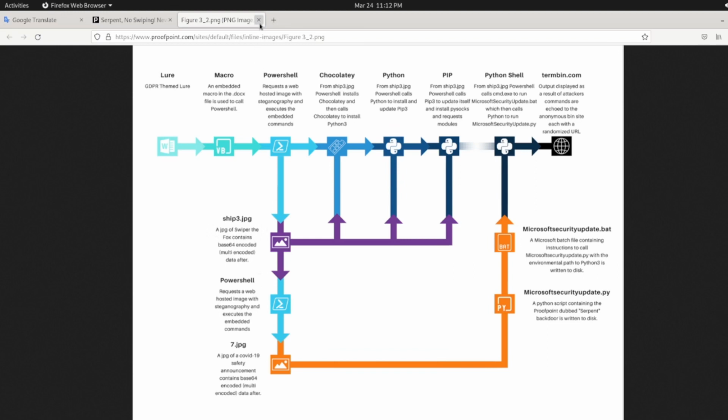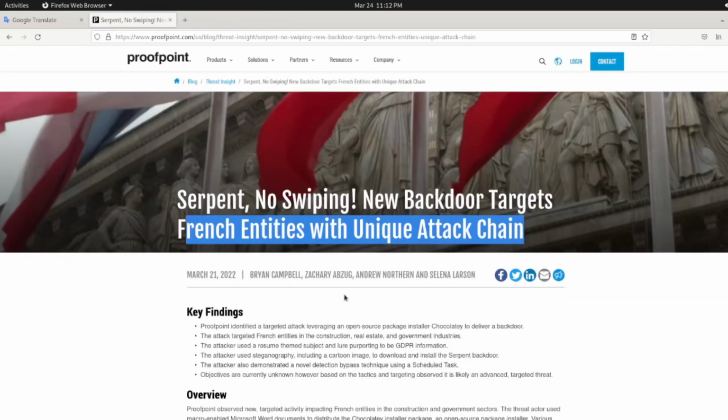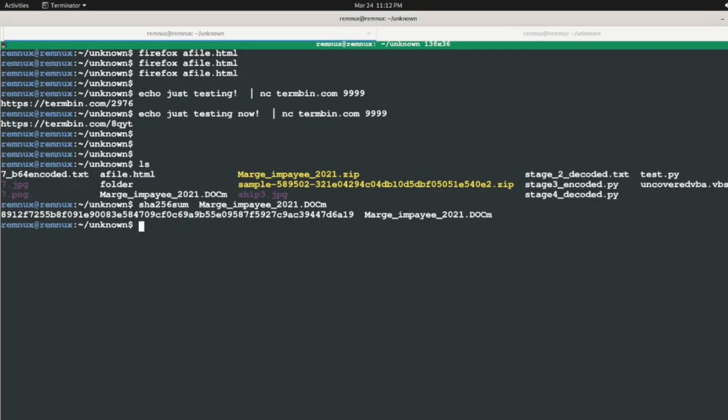So yeah, this is the malware that I wanted to showcase. A pretty neat malware. I'm really impressed with this. We did some significant work, and yeah, this is exactly what I wanted to showcase.